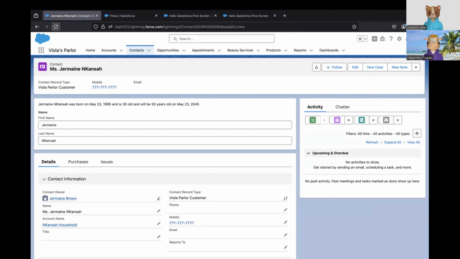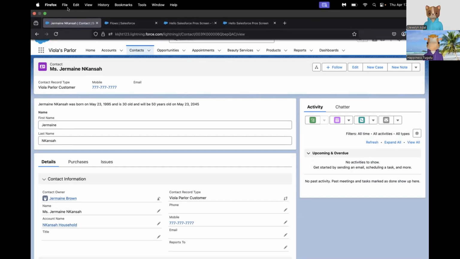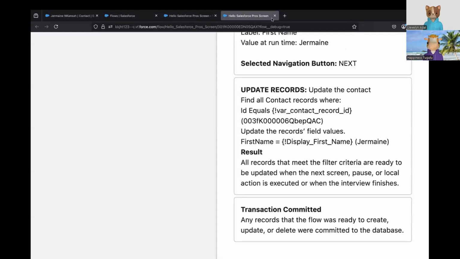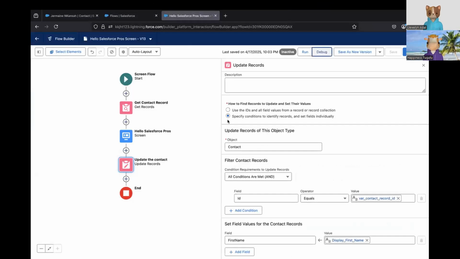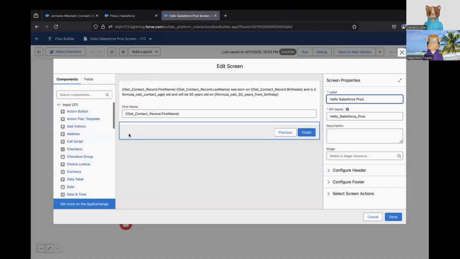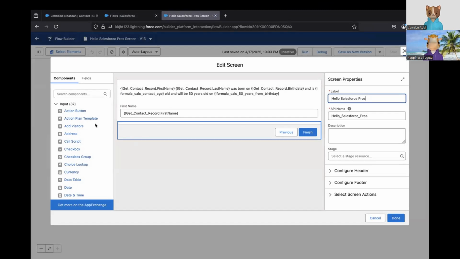I know. Now let's go and put in the last name, right? Yeah. So you go back to your screen flow. And how do we do the last name? Go back to your screen flow, right? And put in the text. Okay.